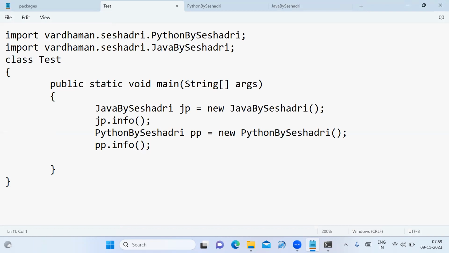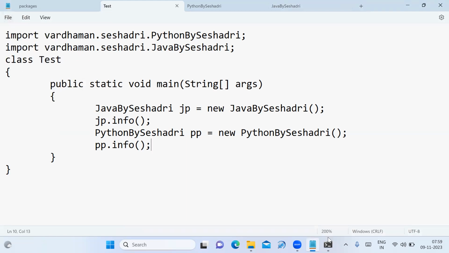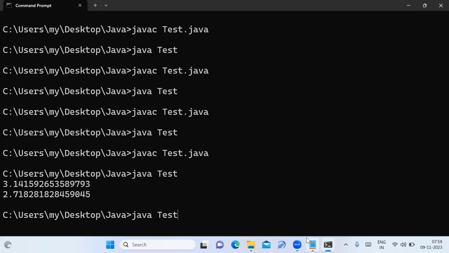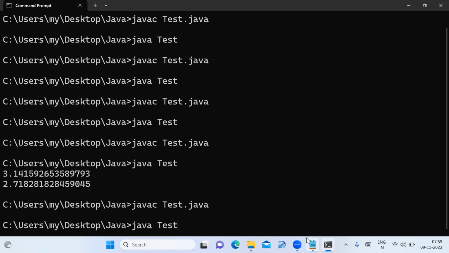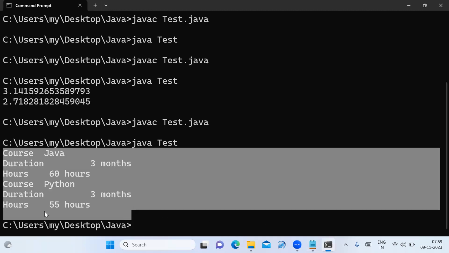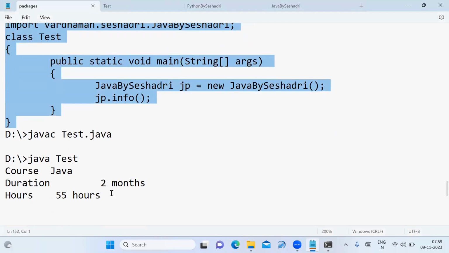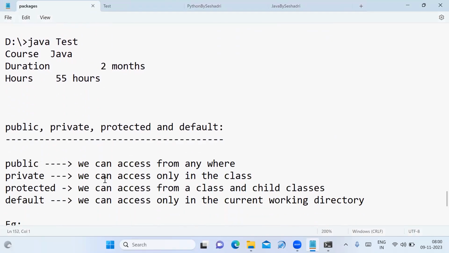Okay. Now I save this program, which uses the user-defined package. Now I run this program, and we are getting output. See here, we are getting an output. Okay, that's about the packages. In packages, there are access specifiers.